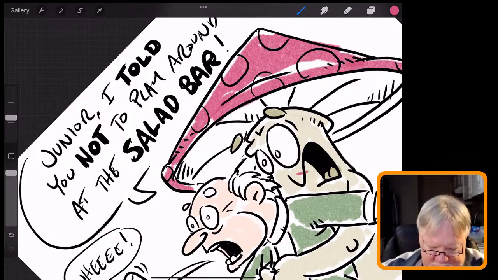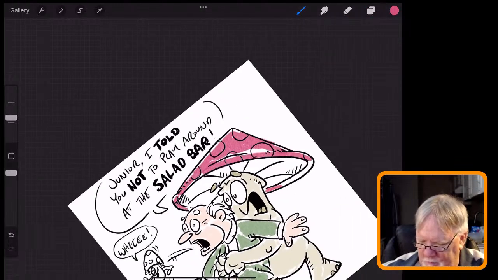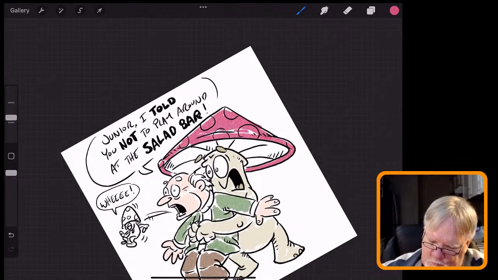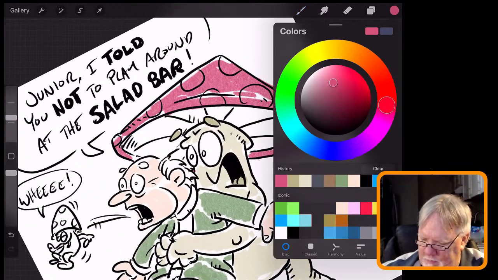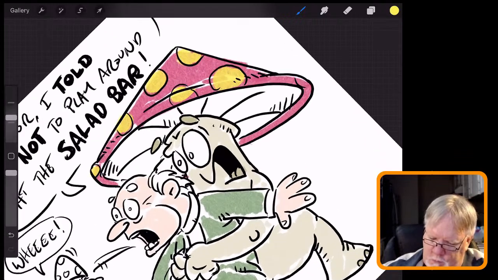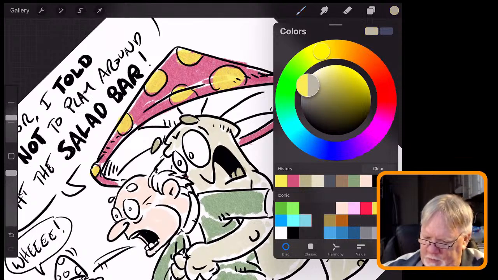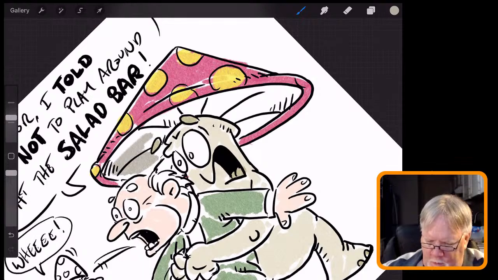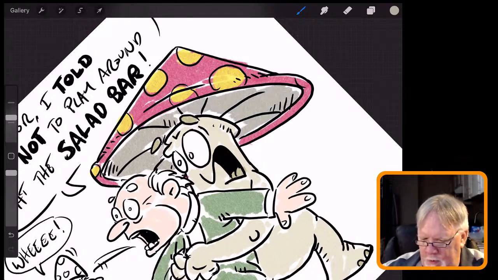I'm all about making things easier on myself, particularly when this is just for fun. Don't complicate things you don't need to. Alright, so that, and maybe a yellow or an orange. Let's go with a yellow. There we go. And then the inside of the cap is going to be a darker brownish color. Like so.